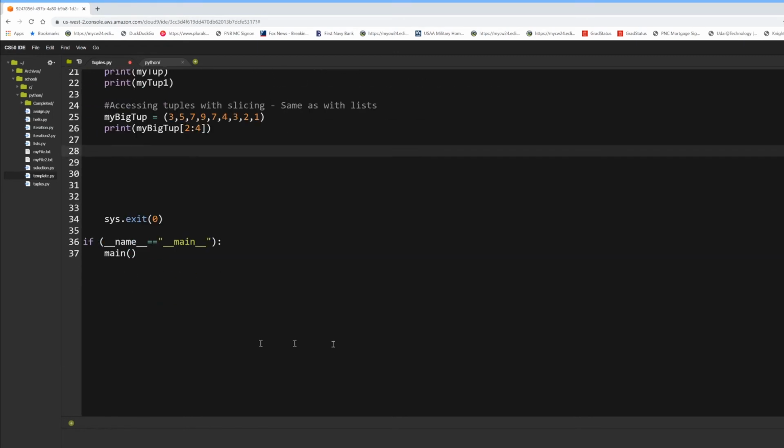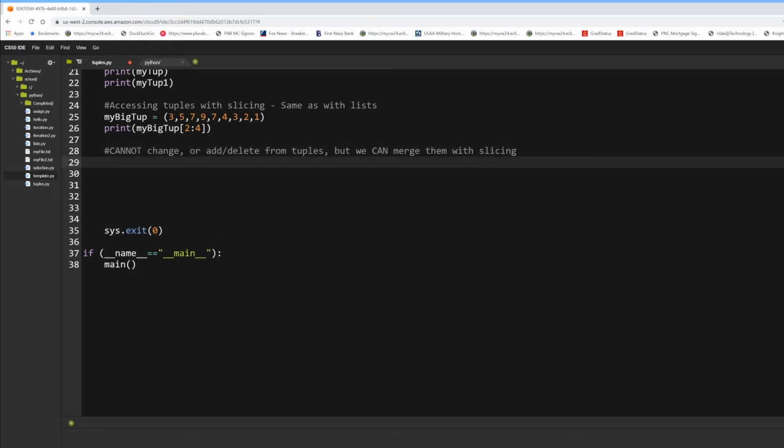Okay, let's scroll this up a little bit. So the note, the thing we want to remember here is we cannot change or add, delete from tuples. But we can merge them with slicing. And here's where you're going to see some of the power.